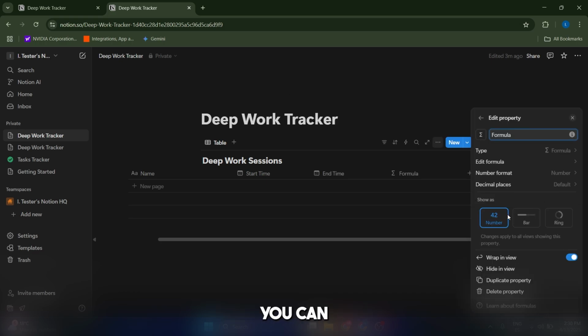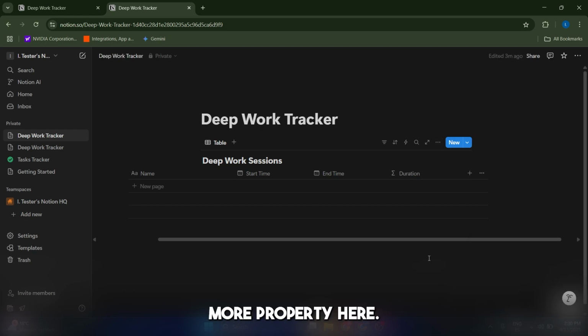All right, and now you can show it as a number, as a bar, or as a ring. I recommend that you show it just as a number. It's maybe less visual, but it's more objective, you know? So yeah, just keep the decimal place at default, all at default basically. We're just going to edit the name and name it duration. And now we have one more property here.